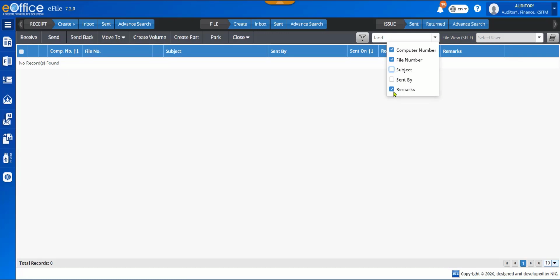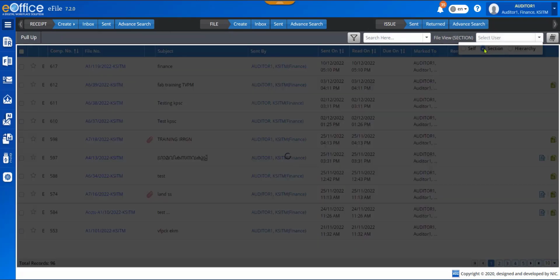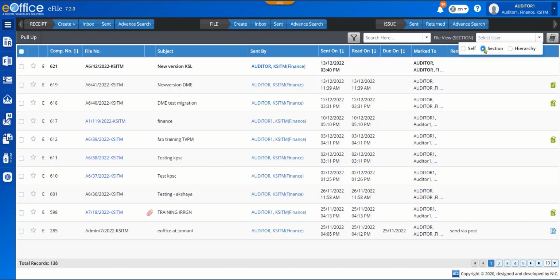Here, File View option is available. If you want to see the self files, then you can choose Self. If you want to see all the files in your section, then you can choose Section. In case you want to see all the hierarchically below sheets, then you can choose Hierarchy. Let us choose Section for the time being.